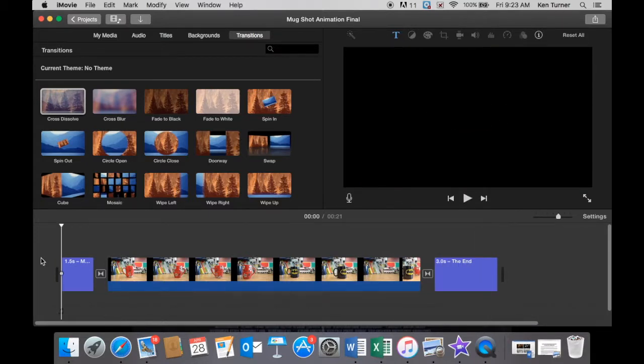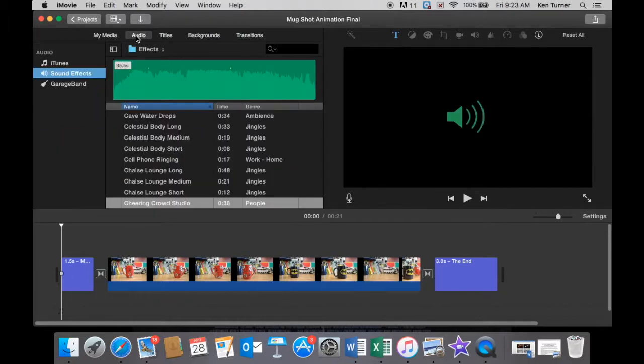Now, this is pretty boring though. It's 21 seconds long now, and I can't hear anything. We tend to connect to audio. It helps draw us into an animation, so we want to put some music in there. You can use audio files from iMovie. There's a whole bunch of different things built in.